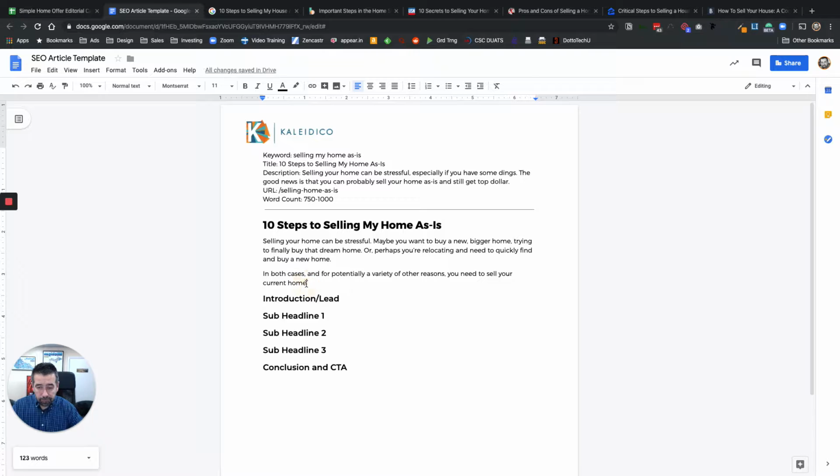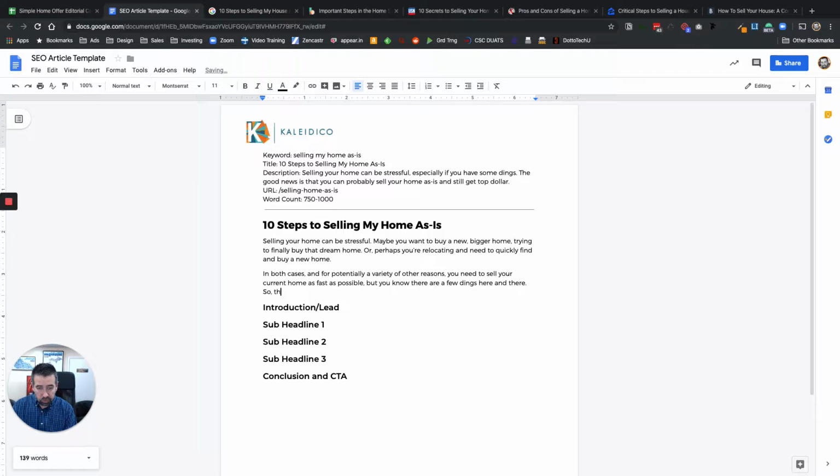You need to sell your current home as fast as possible. But there are a few dings. We might tighten this up later. So the question is how? Because we're going to give them 10 steps. So the question is, we're going to get that keyword in there again, right? How? In just a slightly different way. How do I sell my home as is?